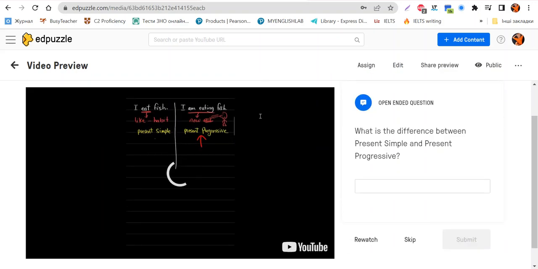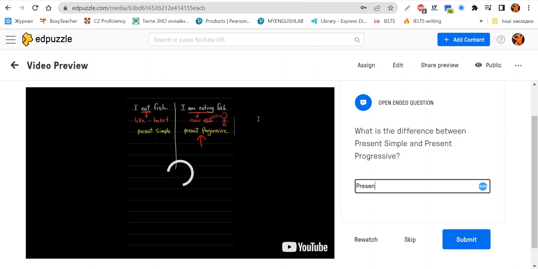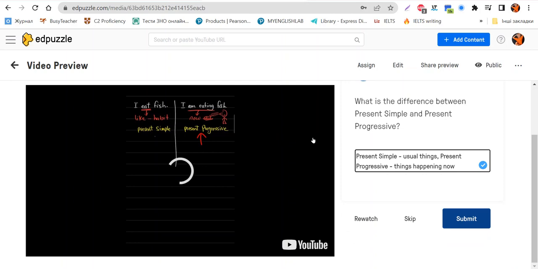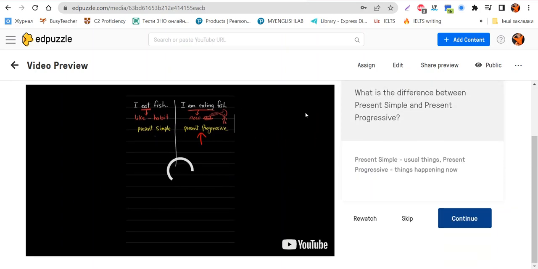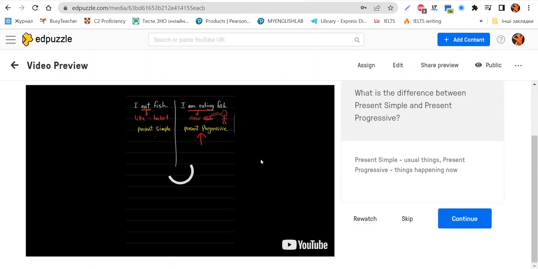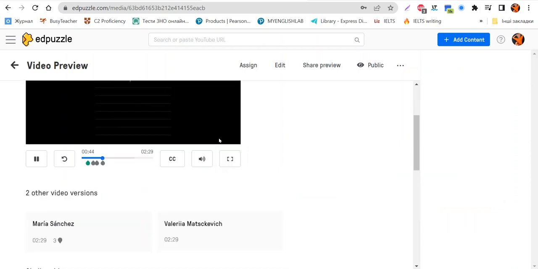Okay, so what is the difference between present simple and present progressive? Like I have to write present simple, like usual things, present progressive, now. Oh, things happening now. Okay, and I press submit. Yeah, this is what you will see, like to be graded. For the kids, it looks like to be graded. It means that as a teacher, you will check it later and give your remark. Okay, so I press continue.